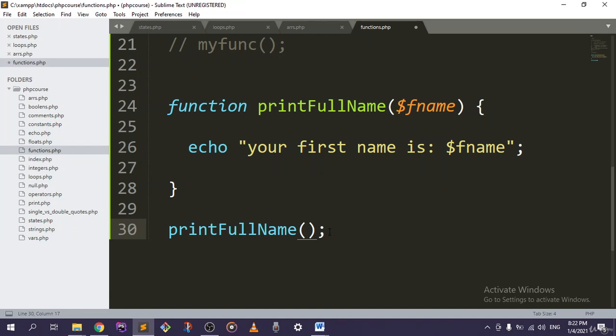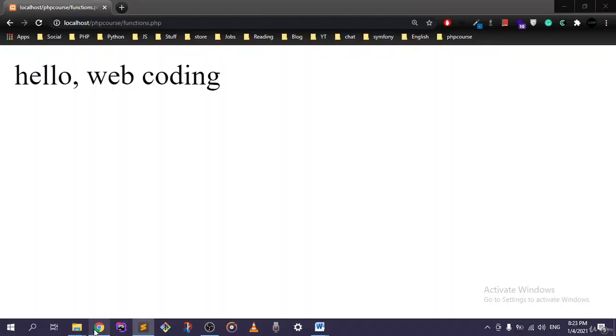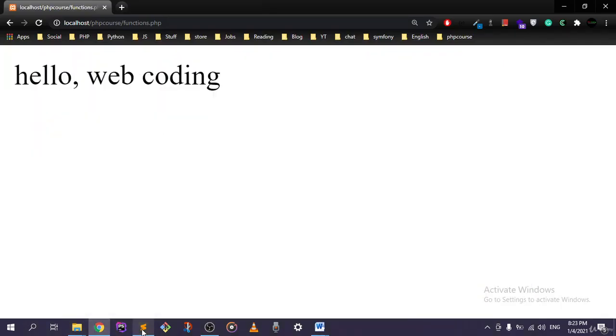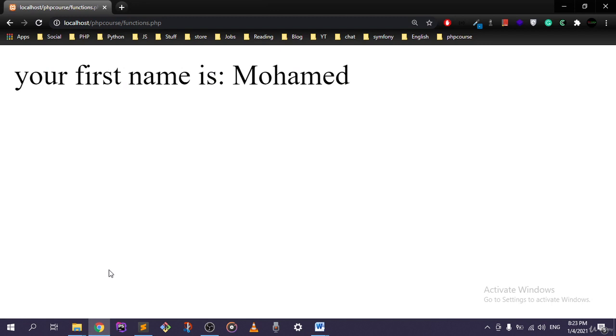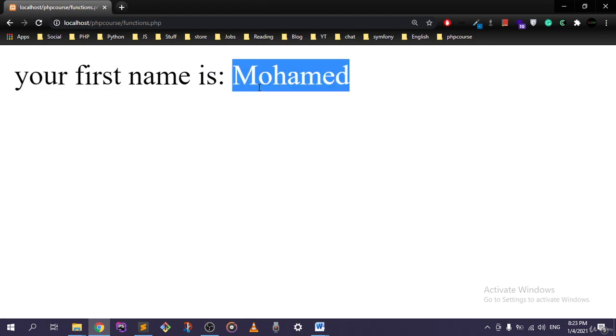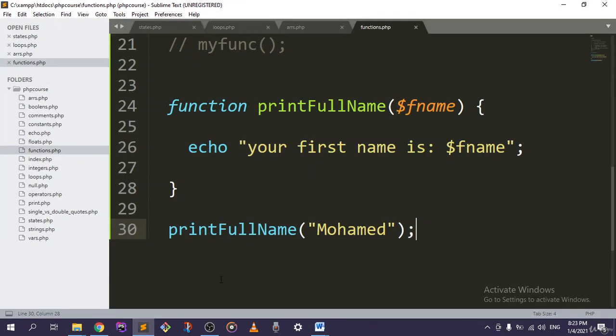If you create an argument, you have to pass some data in the call of the function, or it will trigger an error. That makes sense. So for the first name, let's say Ahmed right there. Refresh this, save this, and refresh like that. It will give us out, your first name is Muhammad, just like that.